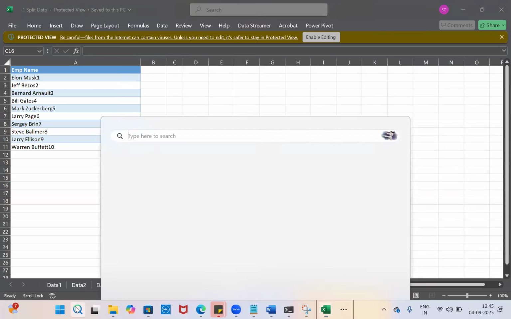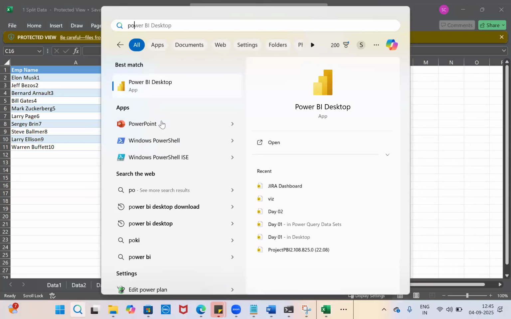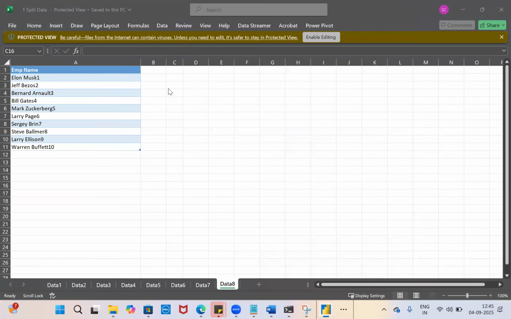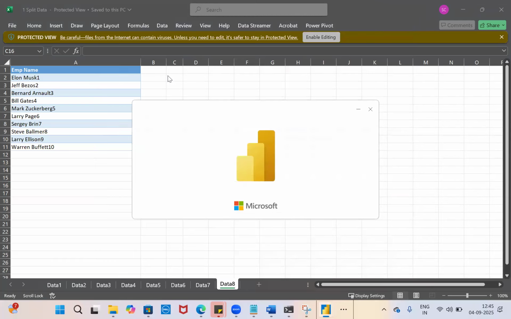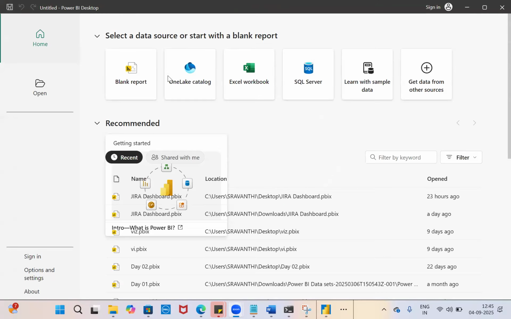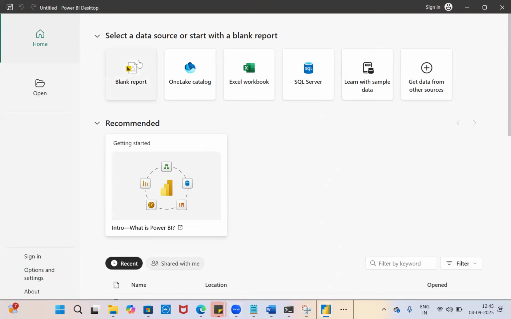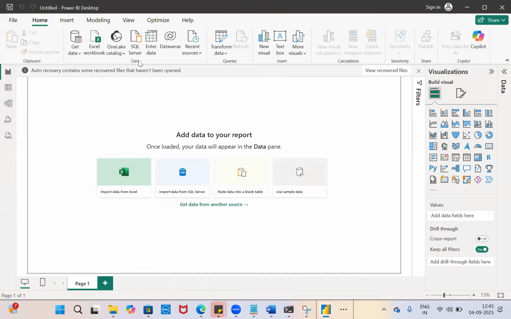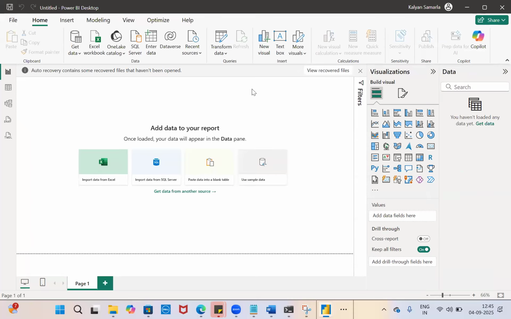Okay, so let me open my Power BI Desktop. Just double click and it will open. Click on blank report. Okay, you can see this is how it will look.